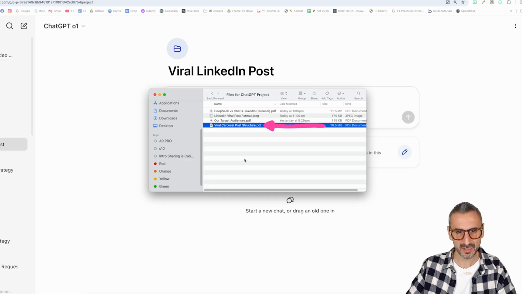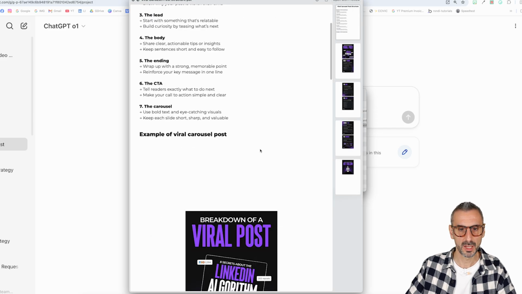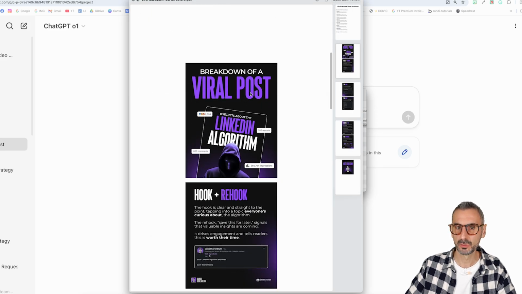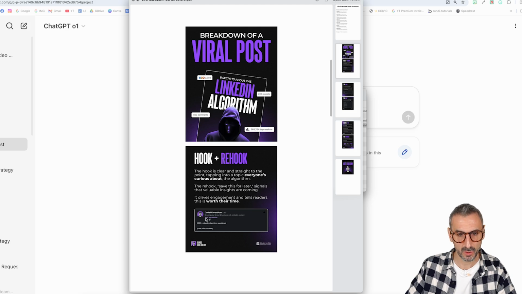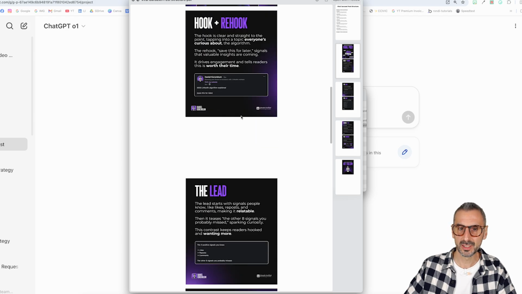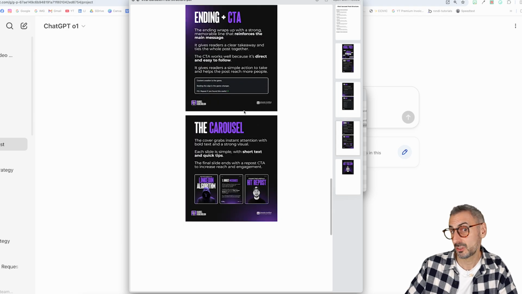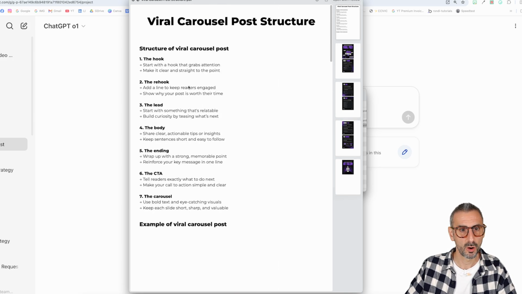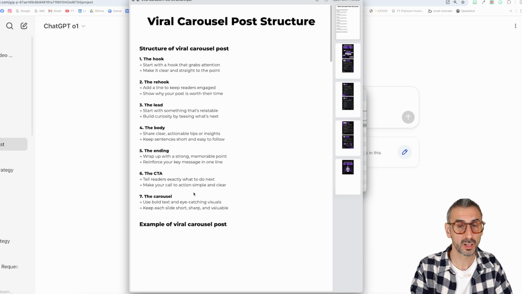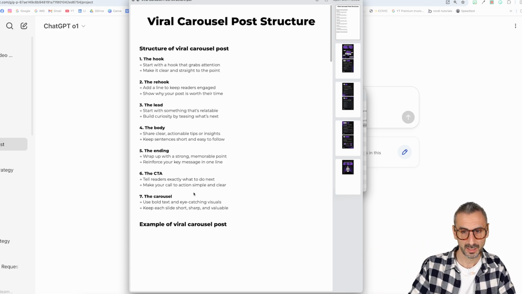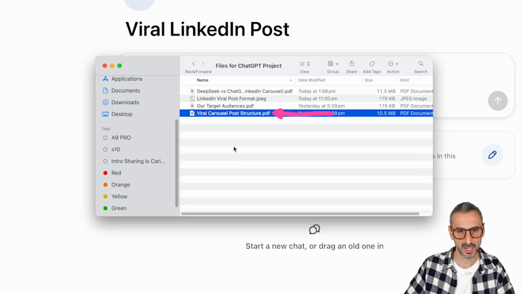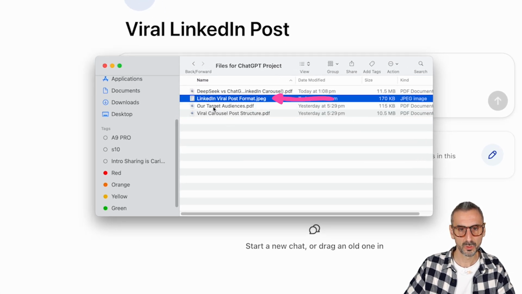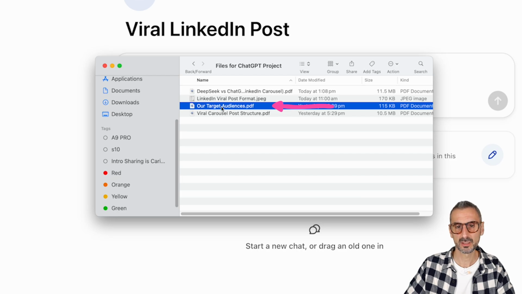And then I have this last carousel right here, also taken from a post that I found on LinkedIn, breakdown of a viral post, okay, from a guy called Daniel Korenblum. So here is the entire carousel that he shared. So again, I screenshotted every single page of the carousel and the copy, the caption of his post, okay, that I inserted right here. This was made in a Canva doc and then I exported it as a PDF. And here we go. I have this PDF right here. So 3 files right here, 1 photo and 2 PDFs, my target audiences, and the viral post structure.